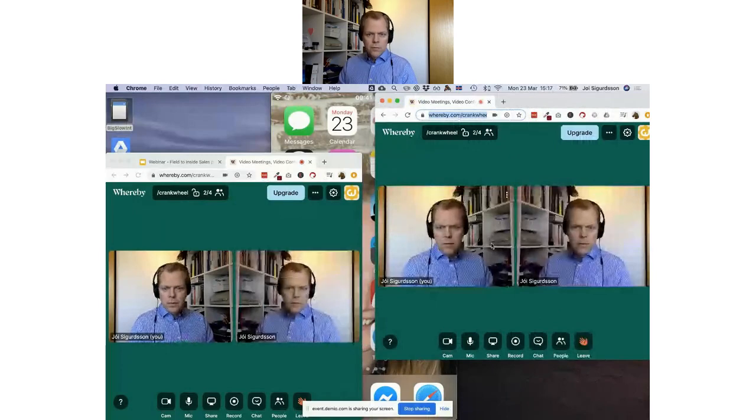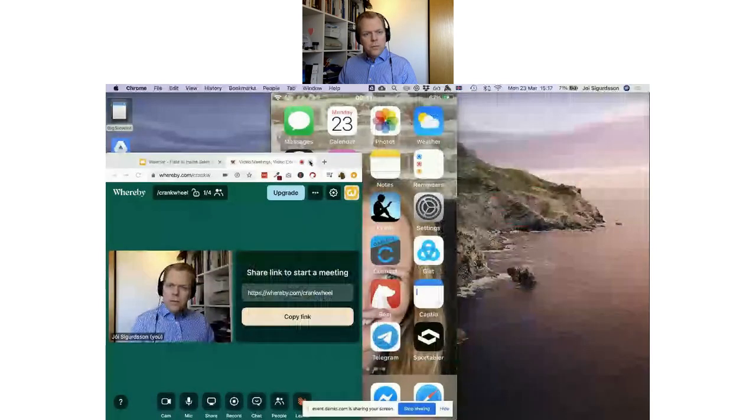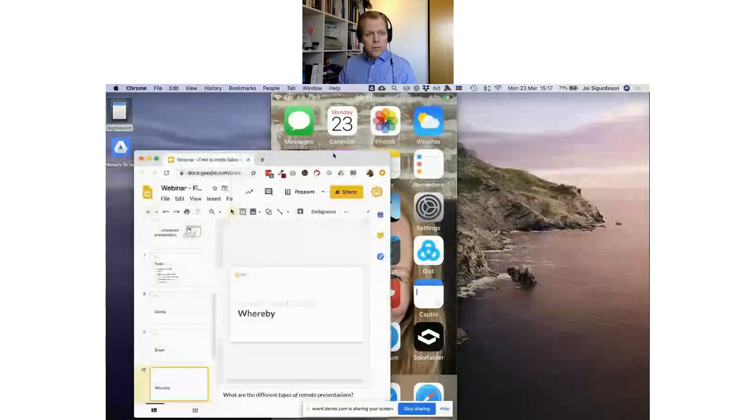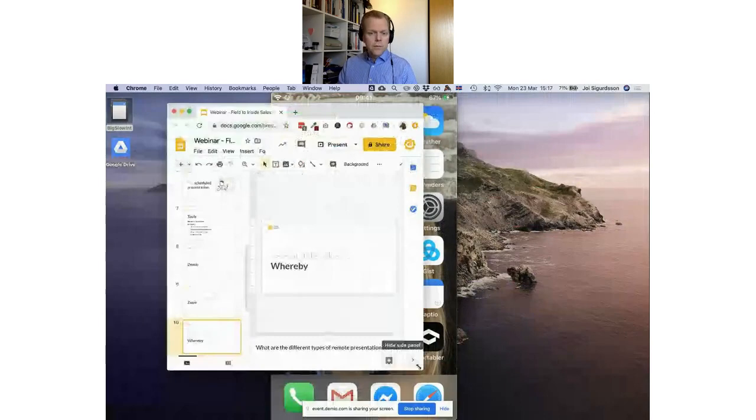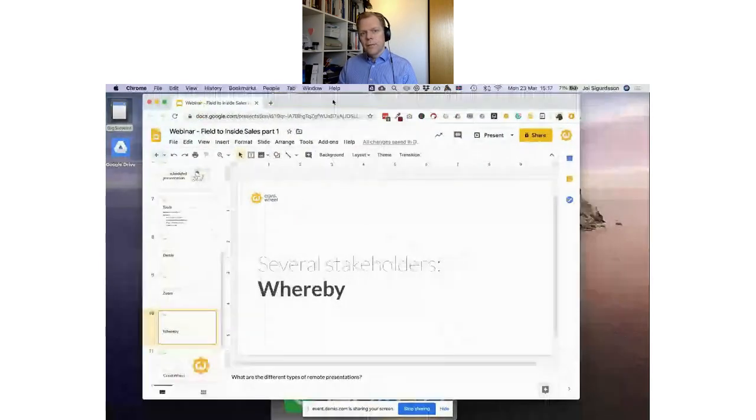So now I'm joined twice. So that's pretty simple, right? That's any modern browser, essentially the same set of browsers that Demio would support. So, not Internet Explorer 11, maybe not Microsoft Edge, although the latest version of Edge is getting a lot better. It's based on Chromium, so same thing as Google Chrome, really. But Chrome or Firefox, definitely be able to use Whereby.